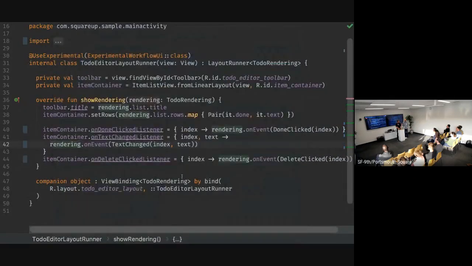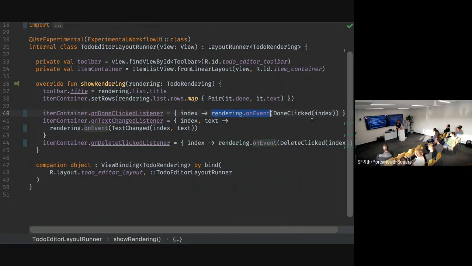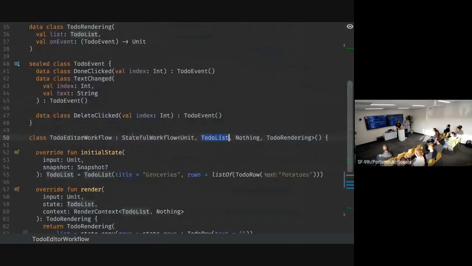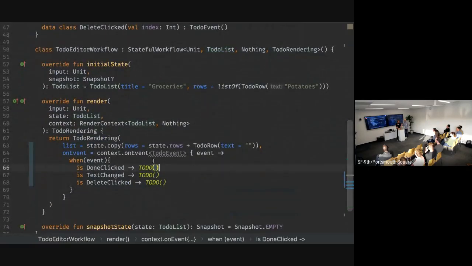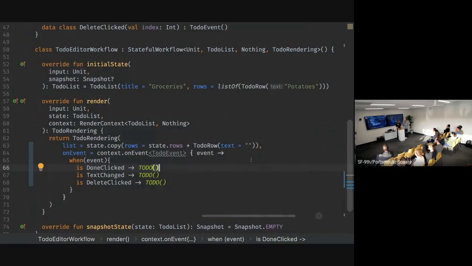All right, so now we've wired up these event handlers. When something happens in the view, we send the rendering the appropriate event with the right data. So that's it for that. Let's go back to the workflow and actually run this real quick and see what happens. Right now, if we do anything in the app, it should crash right away.